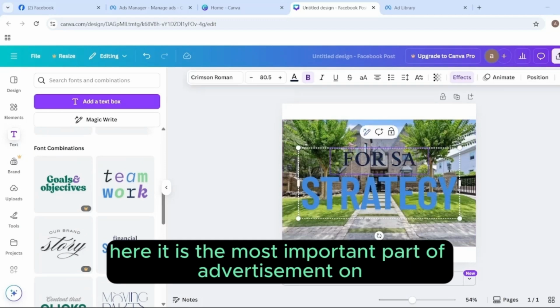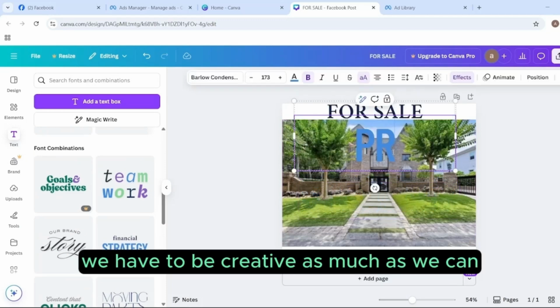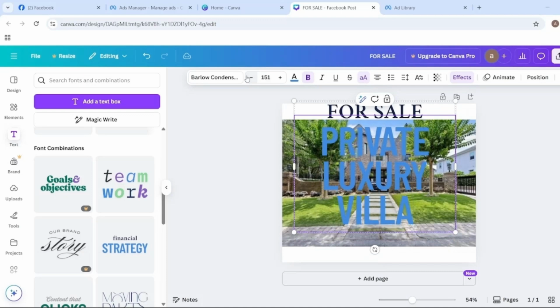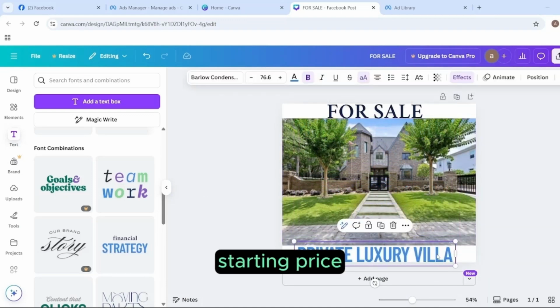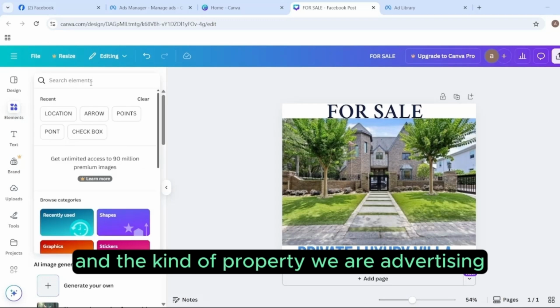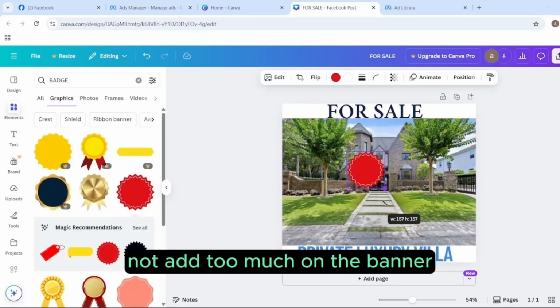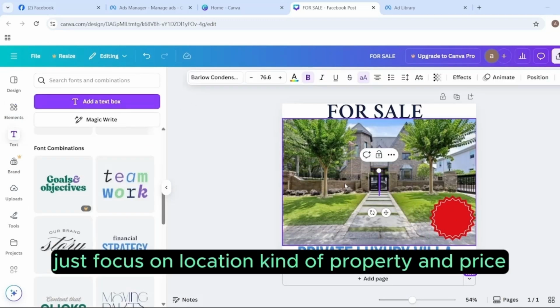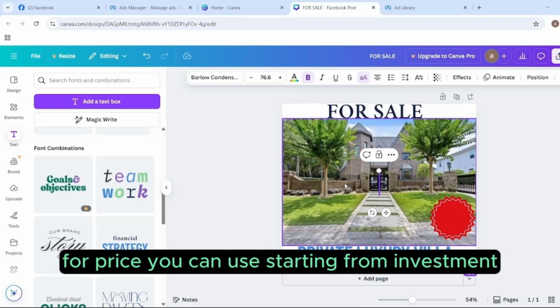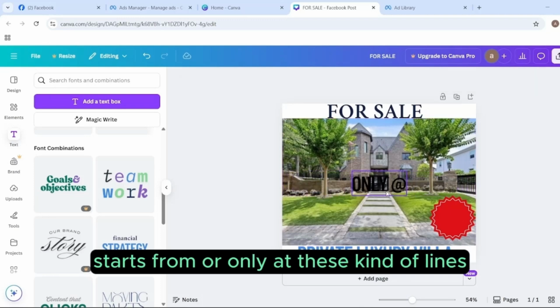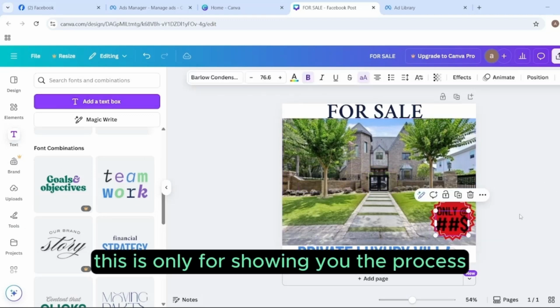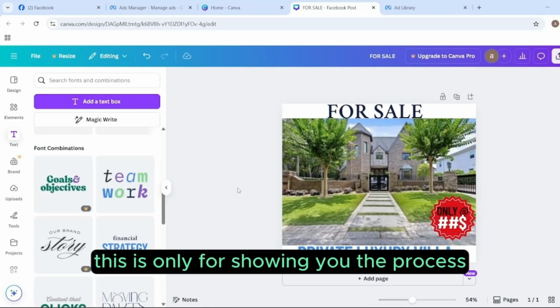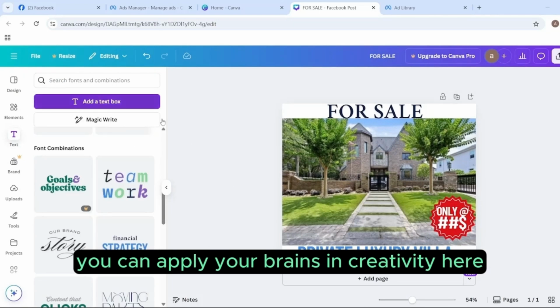Here it is, the most important part of the advertisement. We have to be as creative as we can. Then add details on the banner like location, starting price, and the kind of property we are advertising. Do not add too much on the banner. Just focus on location, kind of property, and price. For price, you can use starting from, investment starts from, or only at. These kinds of lines. Then our landscape banner is ready. This is only for showing you the process. You can apply your brains and creativity here.